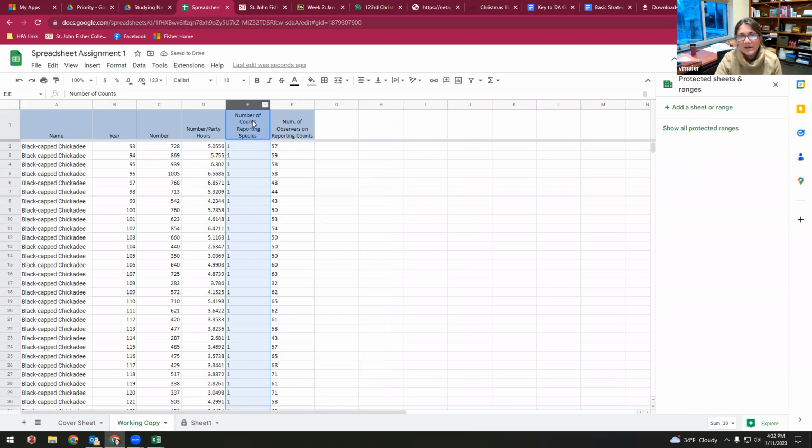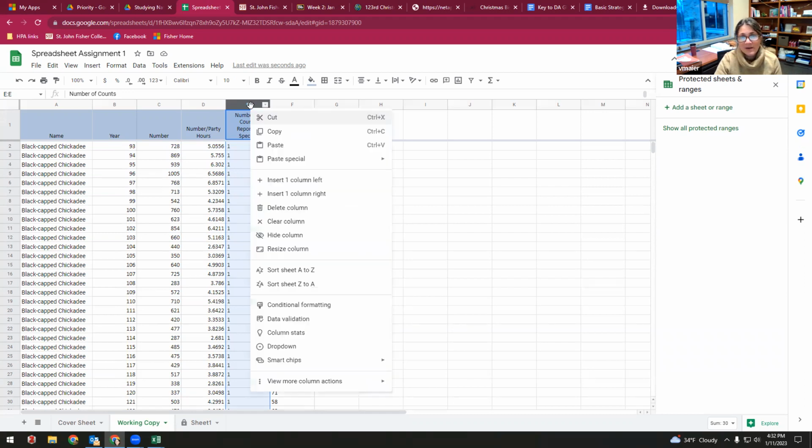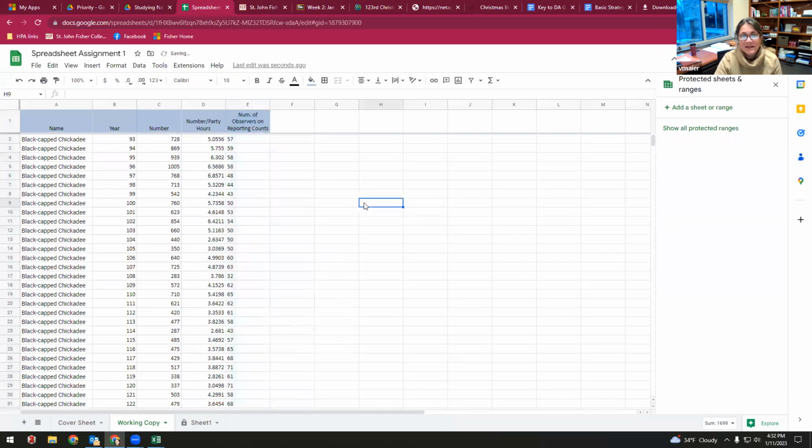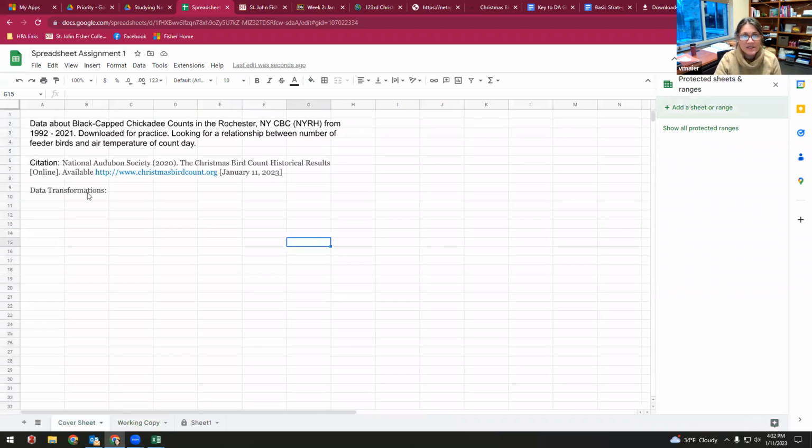Actually, this column, the number of counts reporting the species, is not that useful because I only looked for one count. So I could also say I want to delete that. Okay, so I should make sure I keep track of all of that. So I'm going to go back to the cover sheet.